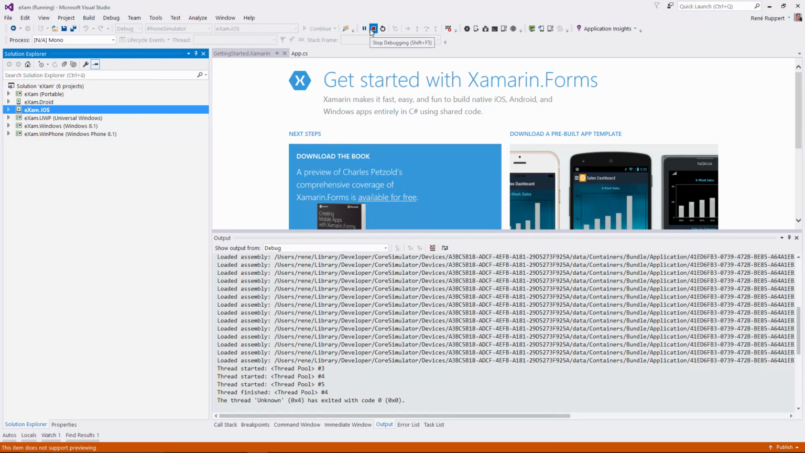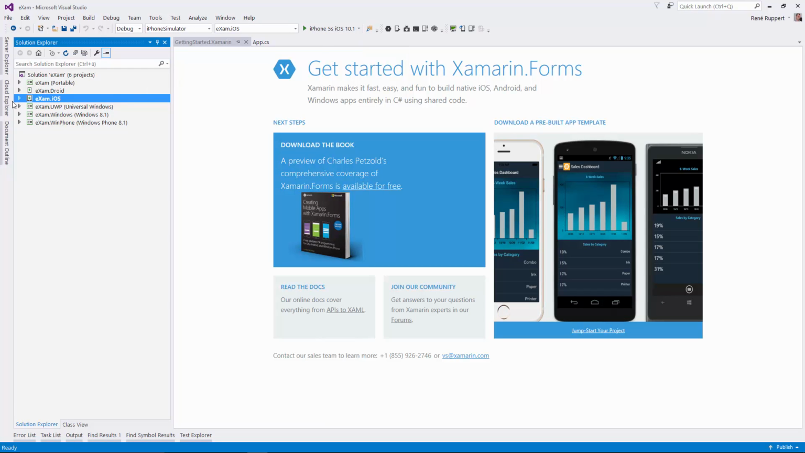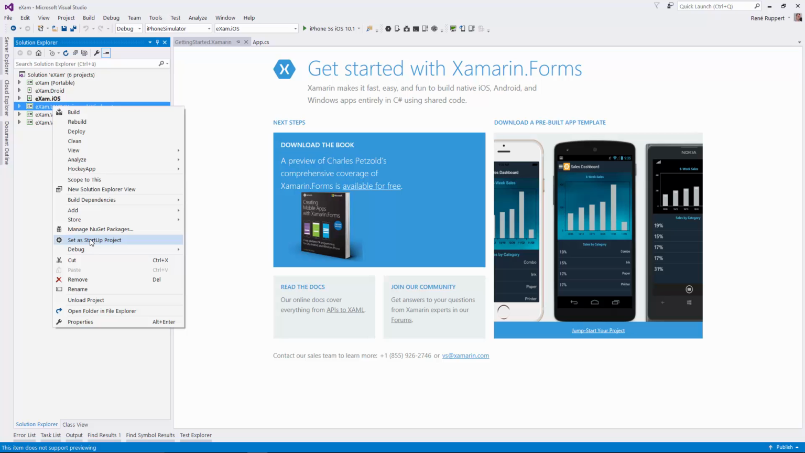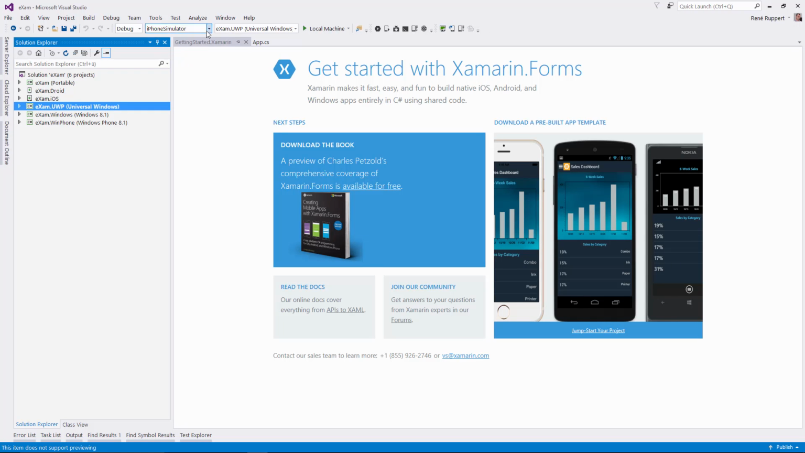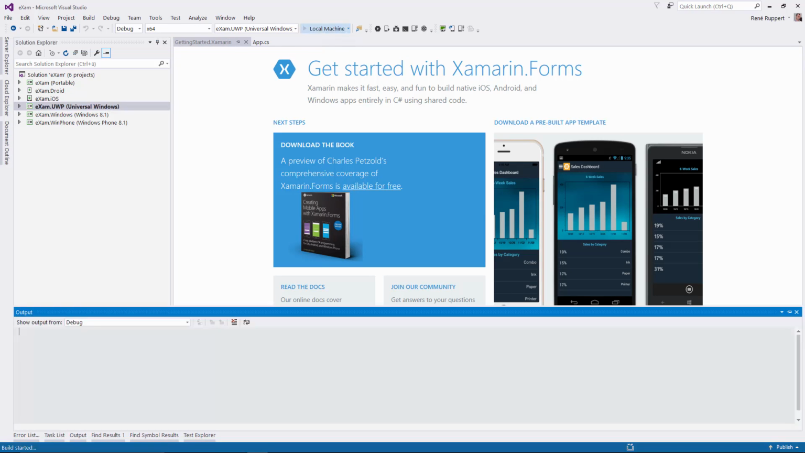I want to pick a third platform. Let's just use UWP here. And you know by now how this works. I'm going to set this as the startup project. Make sure that I pick the correct configuration here. So for me, that's x64. And I'm going to deploy it to the local machine. Run it.